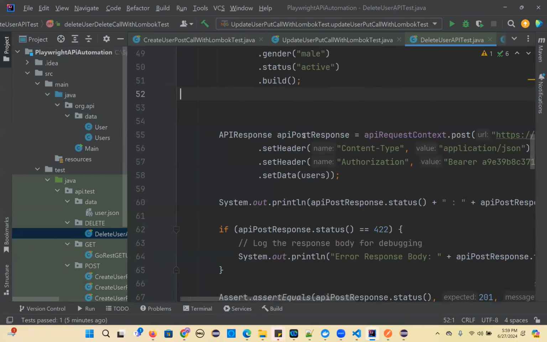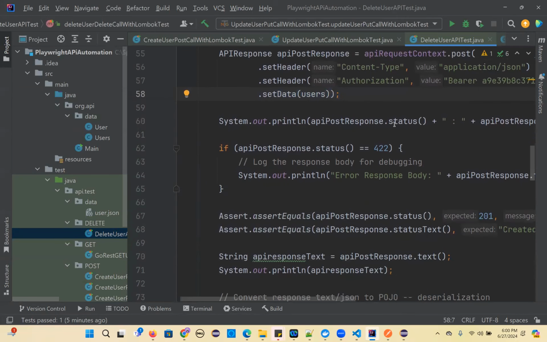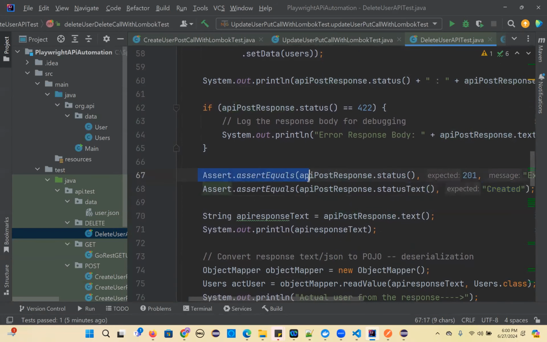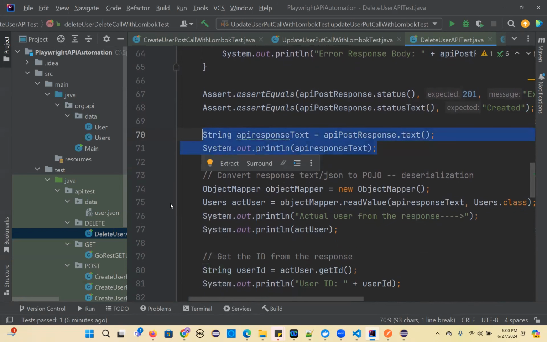And so the post method, and you have to pass this data, and then you will get the response status. The response status is 201, and the response status text is created, and we are validating with assert equals. And then you just print the text of that entire response. That's what we are doing here.